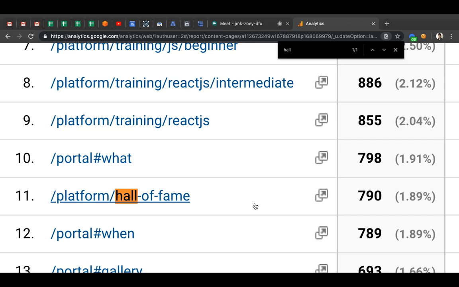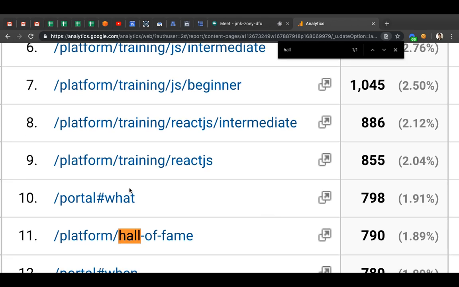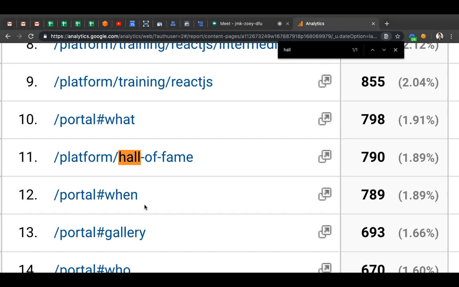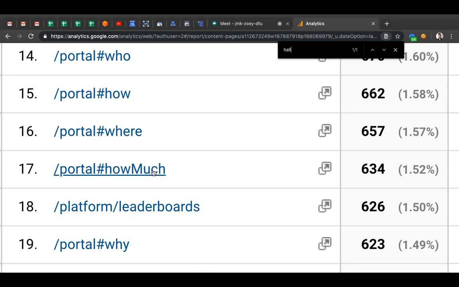To me, this is relevant data because I can see that people are interested in checking details. If no one goes to the Hall of Fame, what's the point of investing time in it? Also from a marketing point of view, I can see how many people went to the portal, which is the public part. For instance, more people are interested in how much than why. That's relevant. People don't care how we work. They want to see how much.